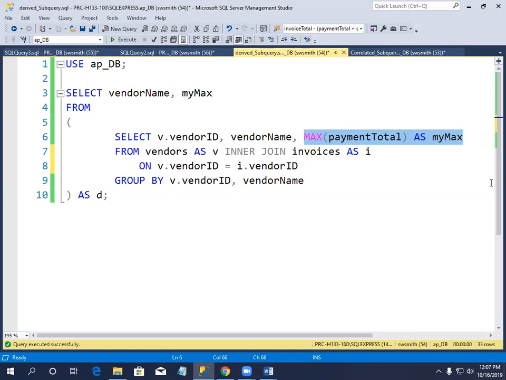If I'm not down in a subquery like that, I can get away with not having a name. I could leave off as my max, and it would just say no name on the column or something like that. That's very bad, though, by the way, to have a query with no name, but it'll work. In others, it will be named max payment total, in Oracle, for example. In SQL Server, it just says no name. But if you're going to use it as a derived table like this, if you're going to select from it, then all of its fields have to be named.